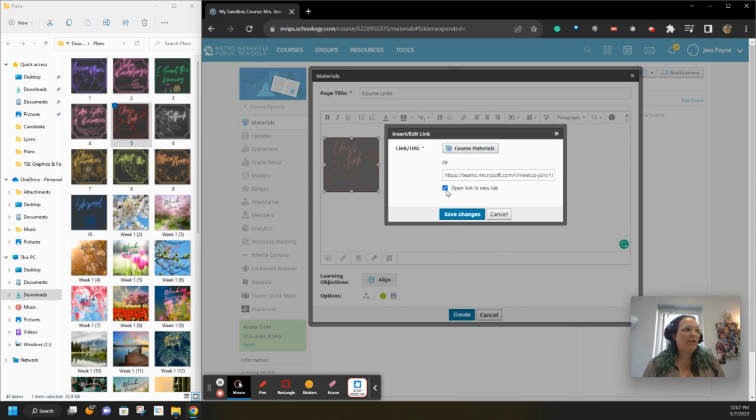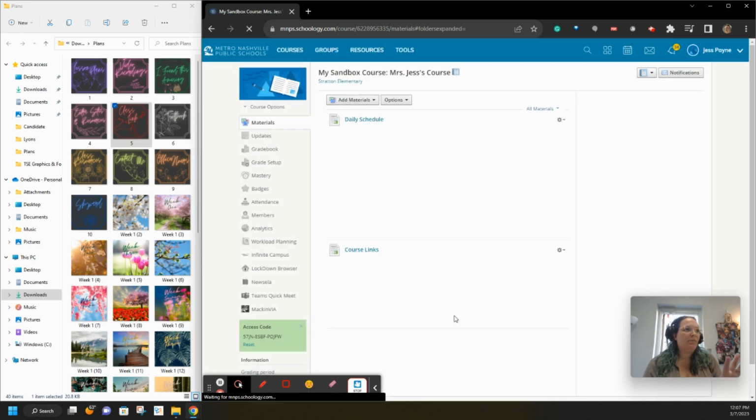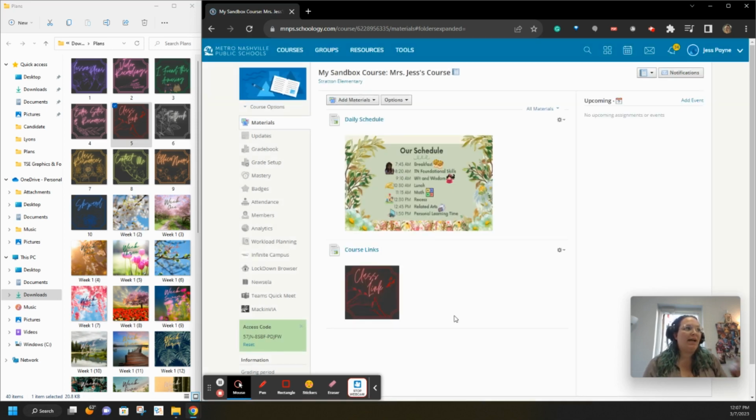So open link in that new tab and then save changes. There you go. And then I'm going to create that page. That page is created for me. Now, every time that I need to go back, I'm just going to edit that page.